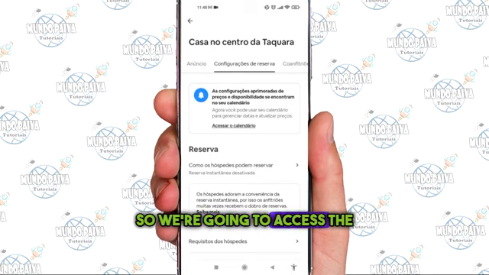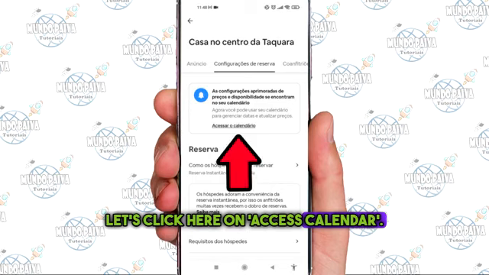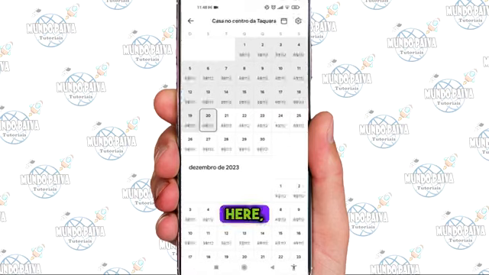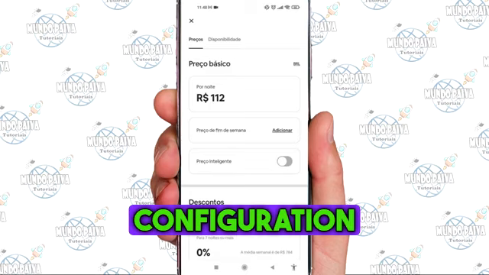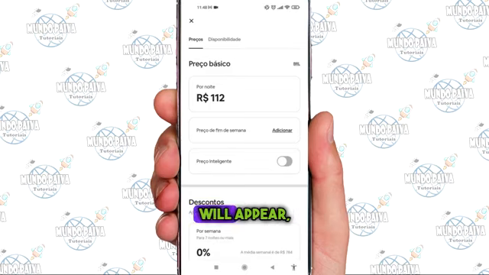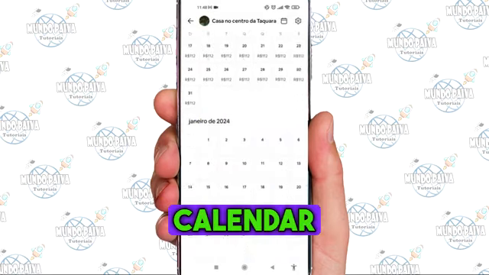So we're going to access the calendar and choose the days that you don't want to rent out. Let's click here on Access Calendar. Here you'll select the days you don't want to rent out. The configuration for a single day will appear. Just click on the X at the top to access the full calendar view.